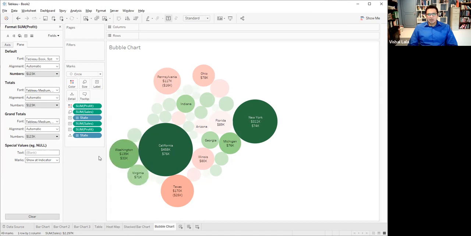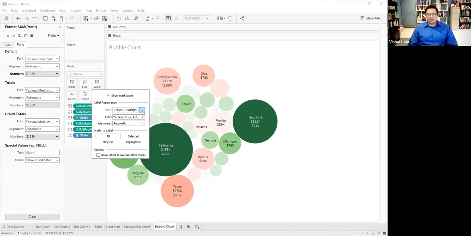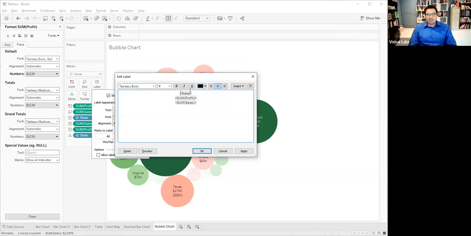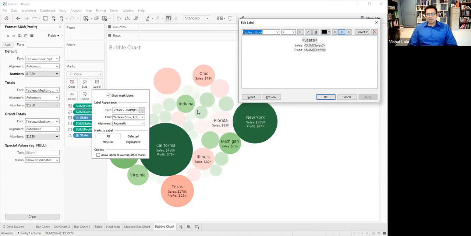Okay. Next thing we're going to do here is annotate the label by clicking the ellipsis here by text to say state, make that state a little bigger, maybe a 12-point font or something. And then we'll annotate sales in front of sales, that above profit. And again, prefix the profit with the label profit, and see what it looks like in the background. I hit apply. What it looks like right now, it looks pretty good. Okay, so I'll hit OK.